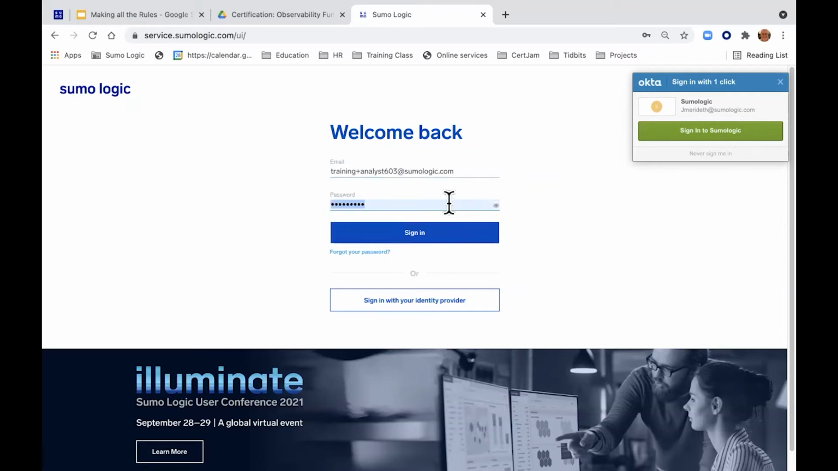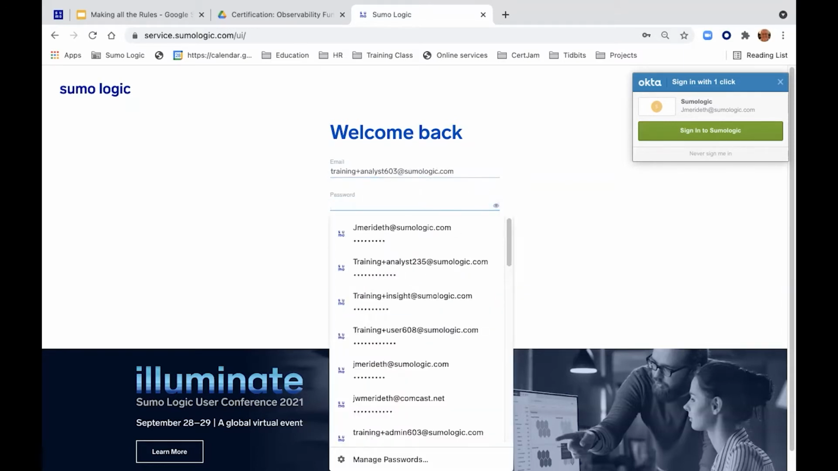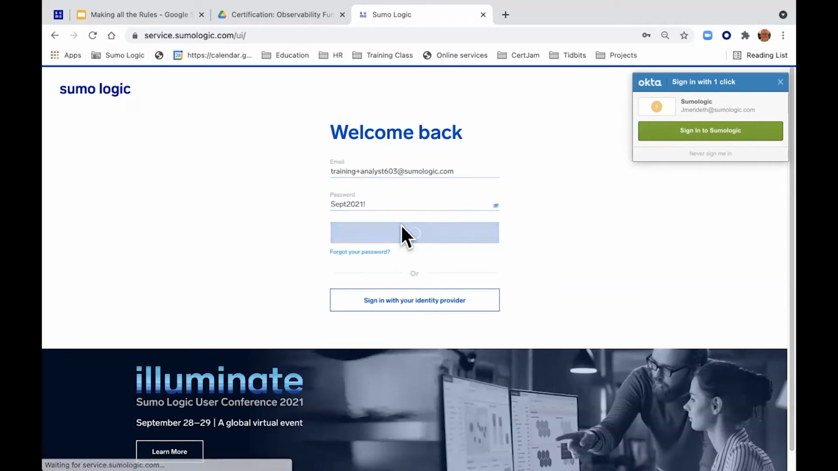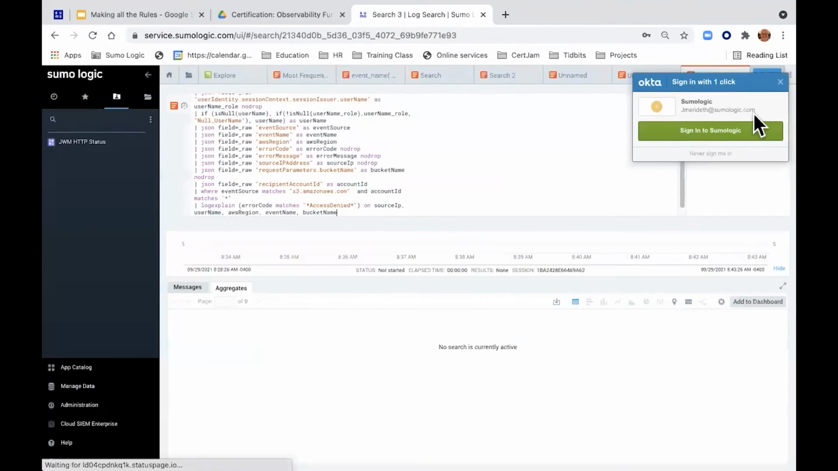And the password is, let me actually get rid of this. It's probably an old password there. And let me show you so you can see my password. Capital SEPT 2021 exclamation mark. And if you go ahead and click sign in, it should let you in.